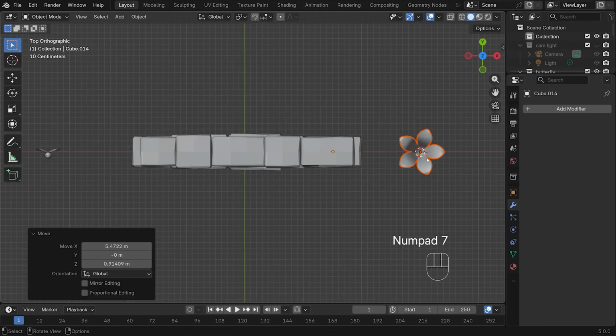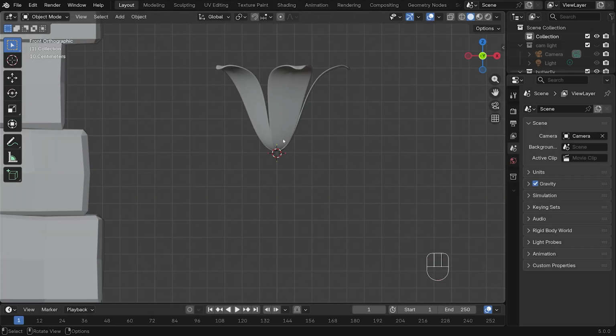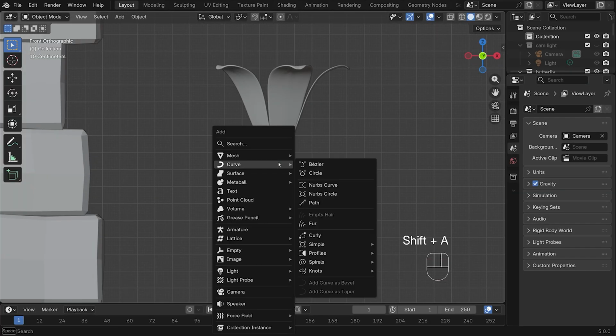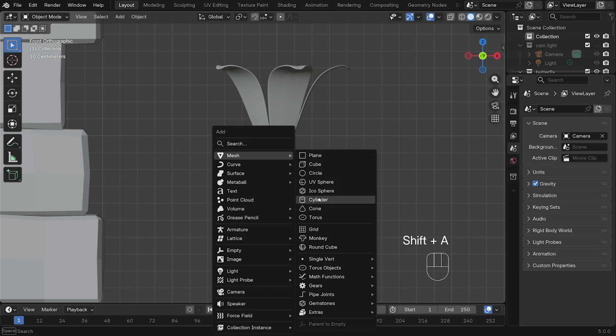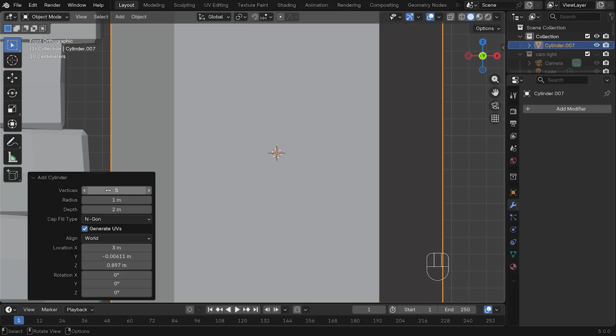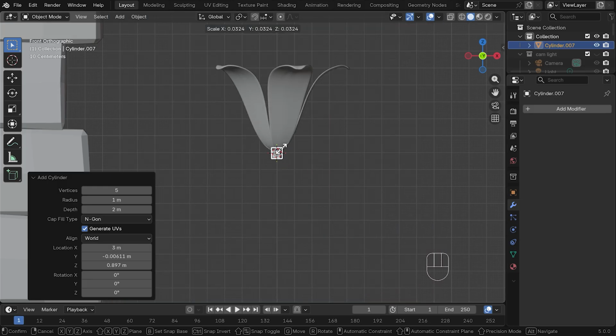So shift right click there. It's pretty much in the middle, so that's perfect. Let's zoom in onto the flower. Press Shift A to add mesh, and you want to add a cylinder. Change the vertices to 5 and then press S to scale it down nice and small.